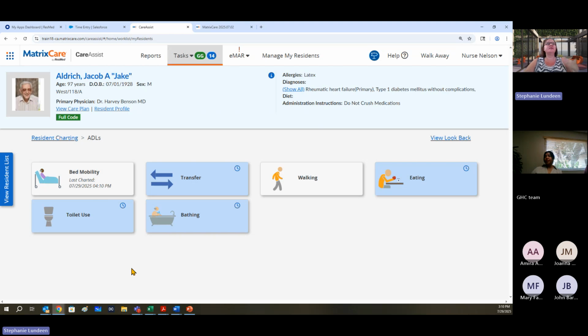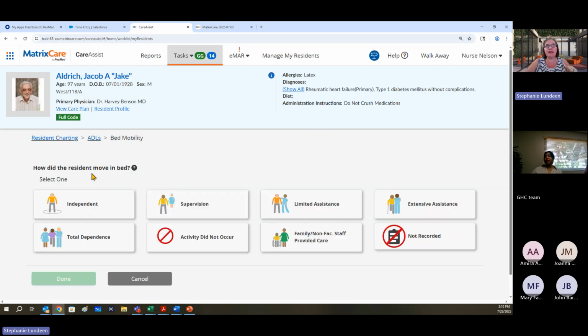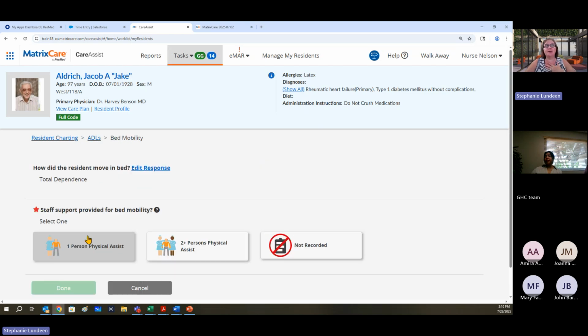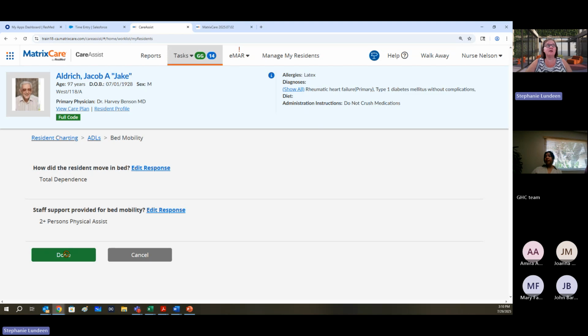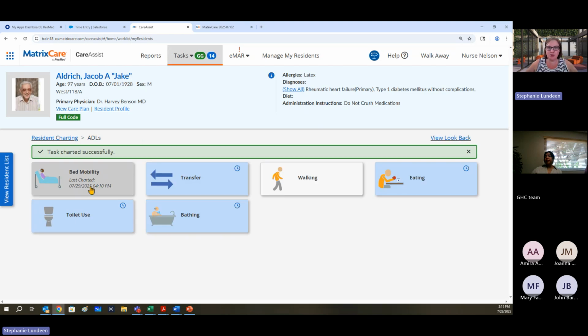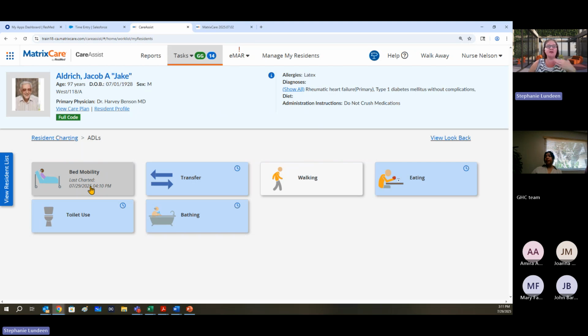And if I come back later and the resident now is requiring even more support, I can always go in and chart again. Now I have a total dependence, 2+ person. And now, an hour, 2 hours apart, I have two distinct different chartings that might be very relative to something going on. So you're never prevented from charting, but that white tile will always be available and you can see whatever time it was charted. And we would work through each one.